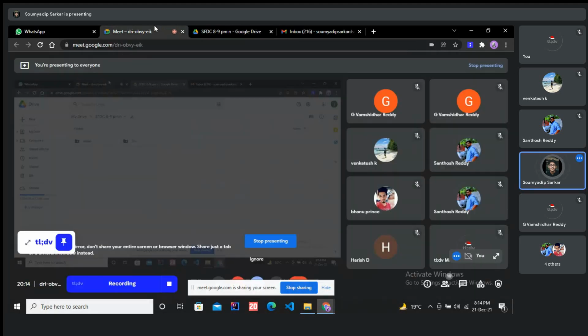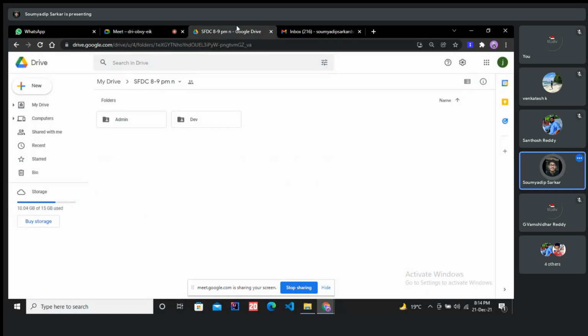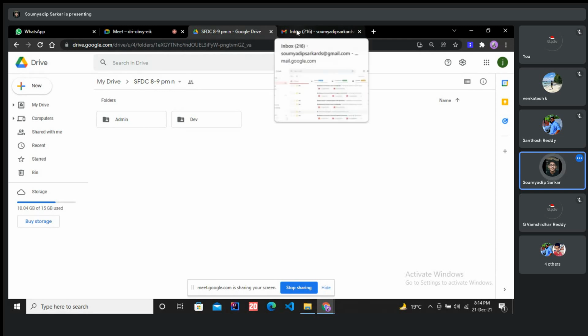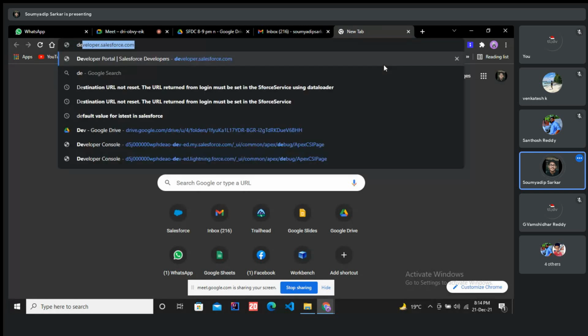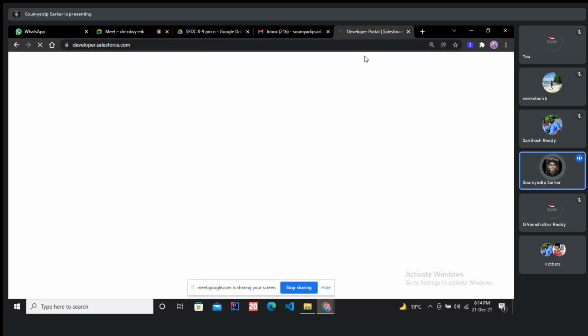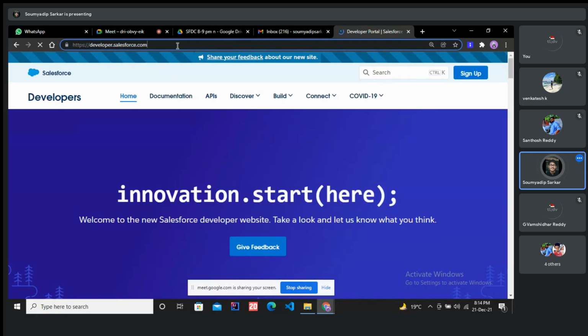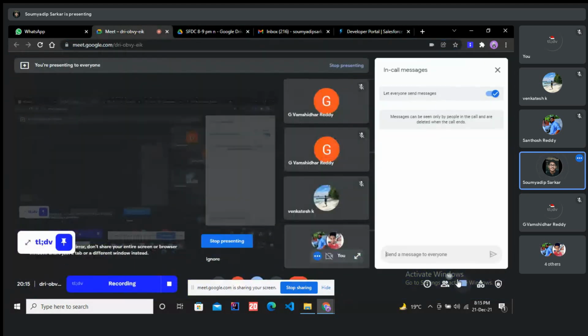Okay, so I'm starting with the technicalities. First of all, as we have gone through in a previous session, we have to register ourselves for the free demo version of the org. So from where we can register ourselves, because I am registering using developer.salesforce.com. This is the website that you have to use from where you can register yourself for the free org.